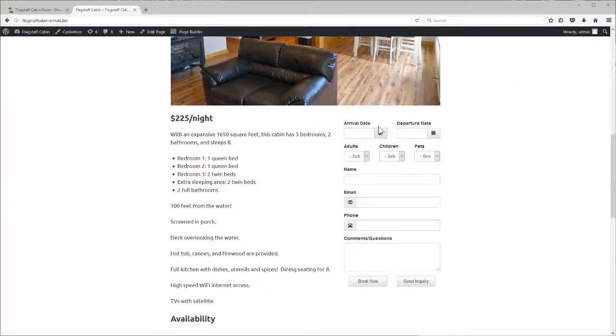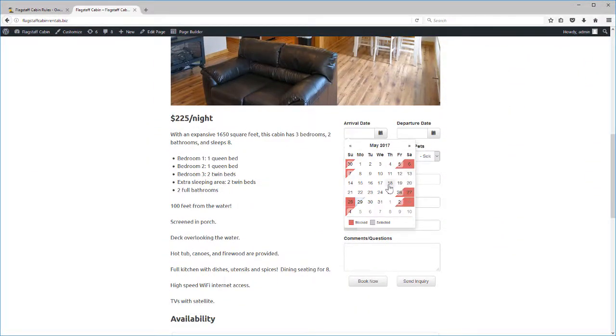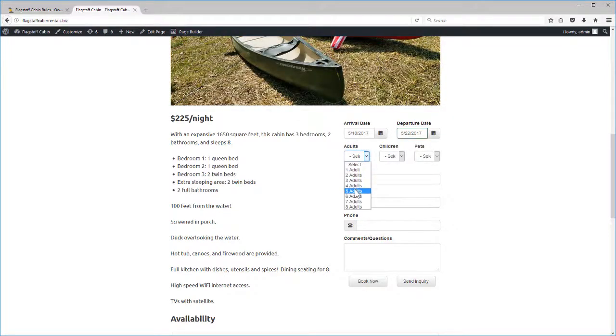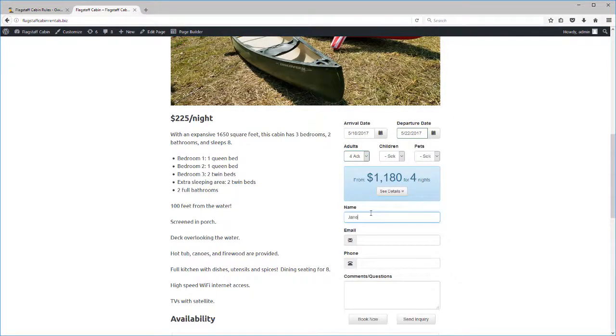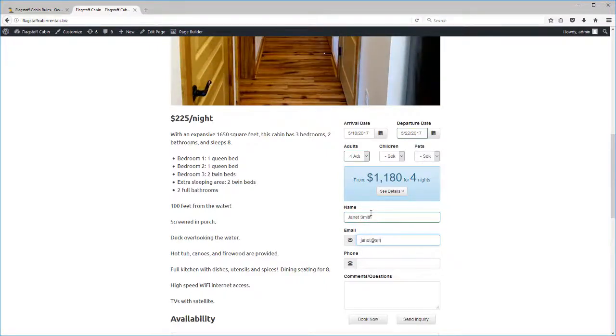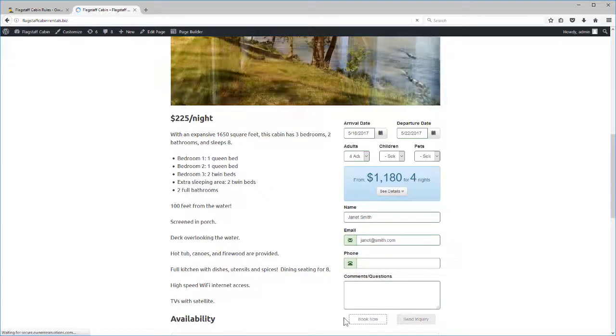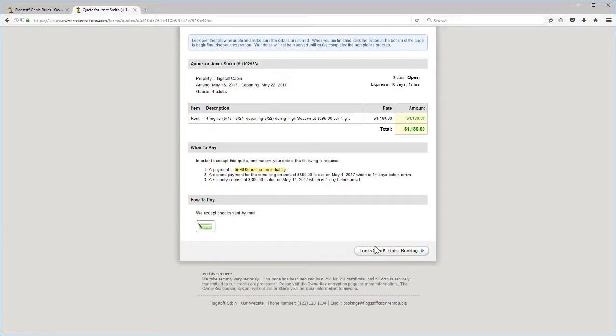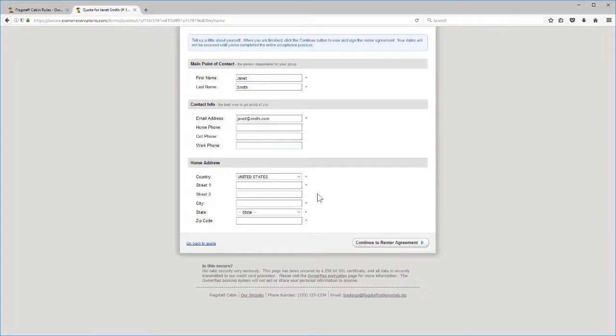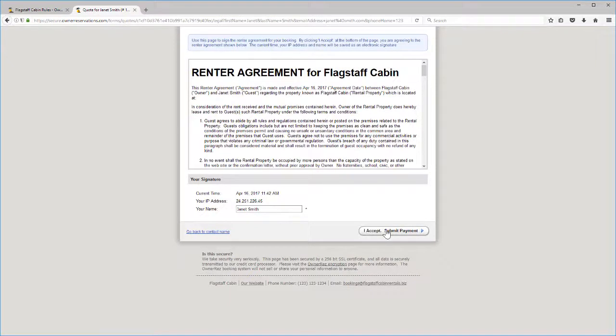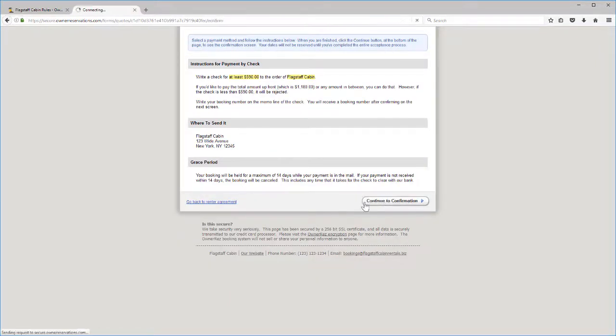All right, all done. Now let's go over to the site and check out pretending we were a guest. This is always a good step to make sure that everything is configured properly and there's not going to be any issues with checking out. Once you hit the Book Now button, the guest is sent over to the OwnerRez secure site where they'll enter in their contact information. Sign the renter agreement and get the information for the check.